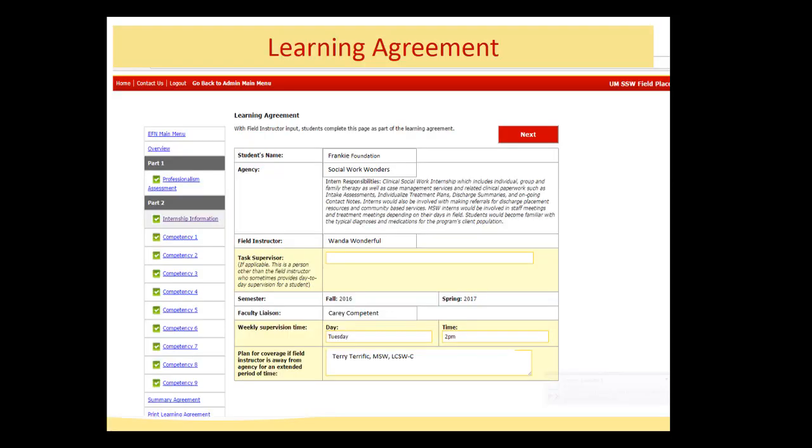Okay, so you've selected the learning agreement, and on the left, you'll see the navigation bar. You're going to use this navigation bar to move through and access and complete your field requirements. Let's look at the first link called Internship Information. Here you'll find information about your field placement. The information in the white boxes is populated from the field agency's profile.